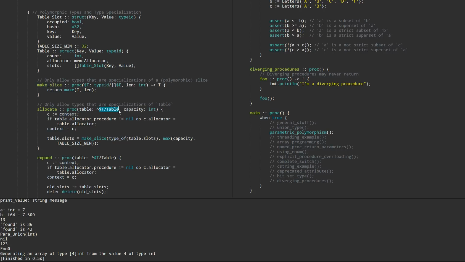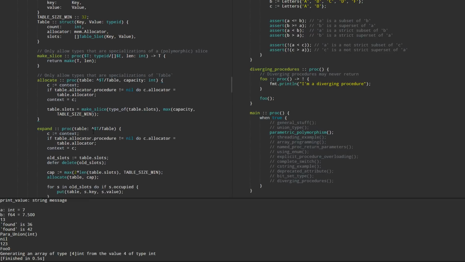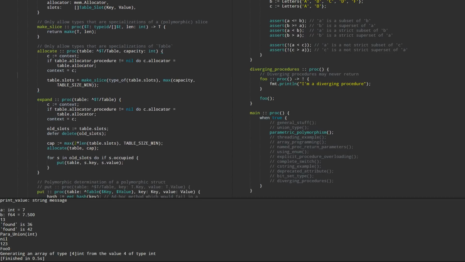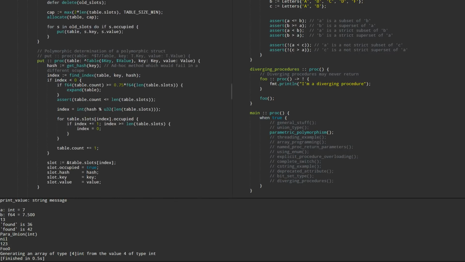Then what we pass to it must be a pointer to this polymorphic thing. Okay, hopefully that's making sense. And this is just a function to explain how this thing works. You can use it again here where you've got this $T/table, and that will work like so.